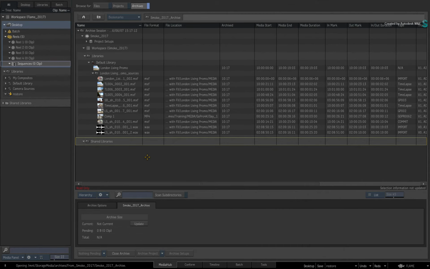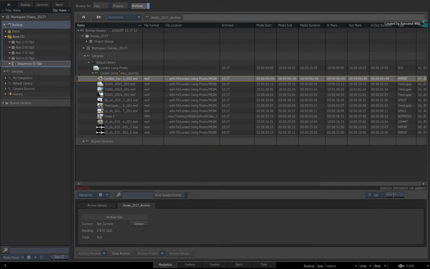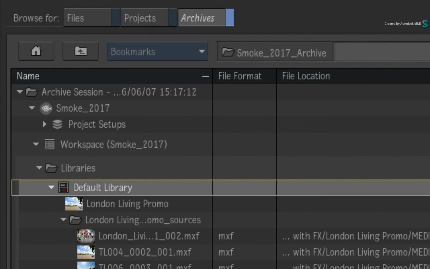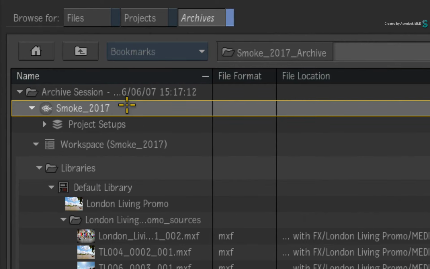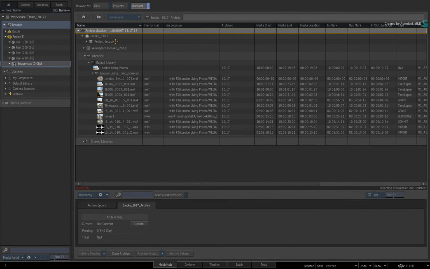Now you can restore a selection into the active Flame project. However, I want to restore the entire Smoke project in Flame. So firstly, as a general archive rule, you must not have an existing project with the same name as the project archive. When restoring a project archive, everything, including the original name of the project, will be restored. Now ensure the session folder is expanded.